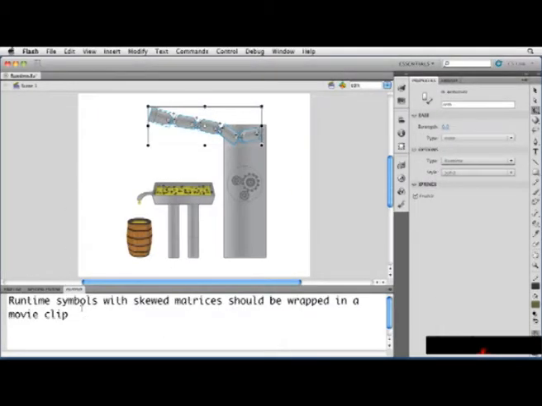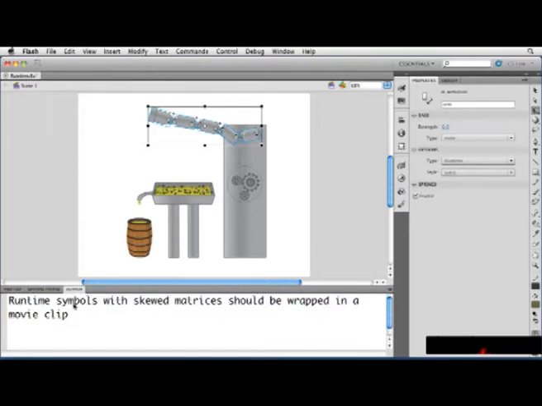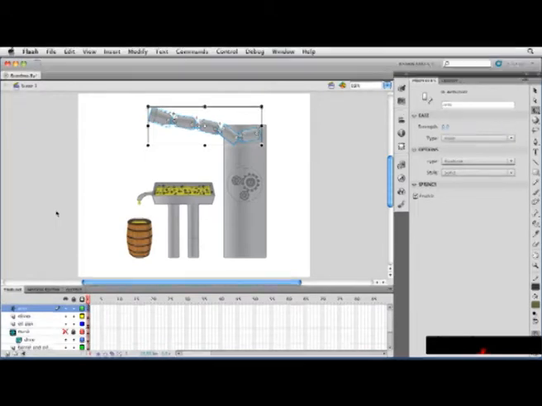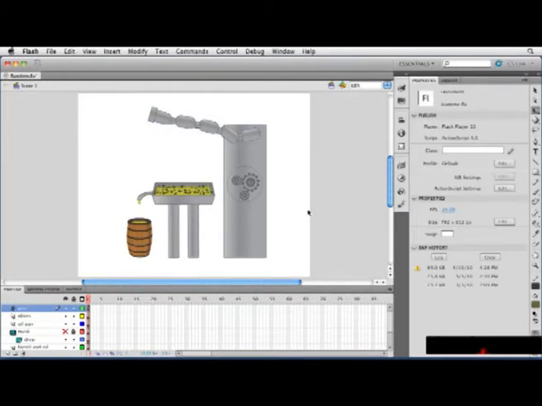The output window when I tested the movie says that runtime symbols with skewed matrices should be wrapped in a movie clip. So if I wanted to, I can wrap this animation in a movie clip symbol, but I'm not applying a skew to this animation right now, so I'm not worried about it. So just know that when you want to apply a runtime bone system, all you do is select the frames in the timeline and apply it through the Properties panel.